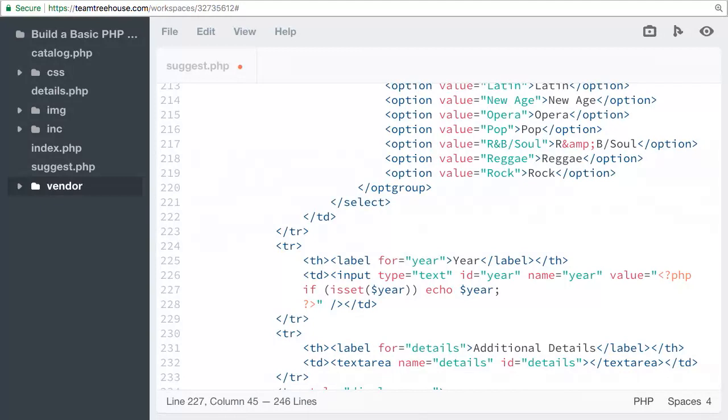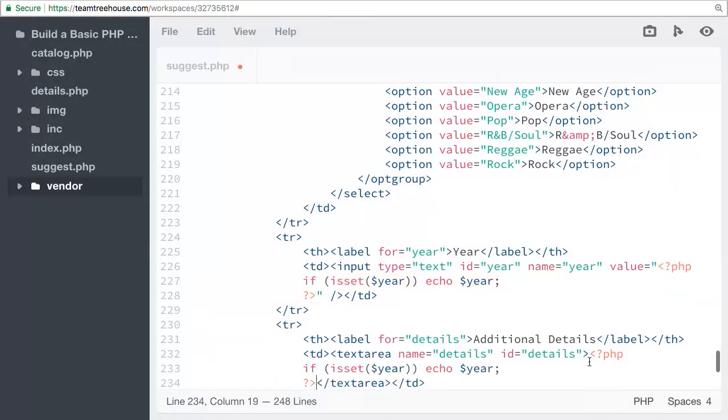The Details field is a text area. The HTML for a text area is a little different. Text areas do not have value attributes. Instead, a text area has an opening and a closing tag. The default value is added as content in between the tags. Just like the other variables, we're going to want to check that this variable is set before we echo it. Let's copy just this much and change year to details.